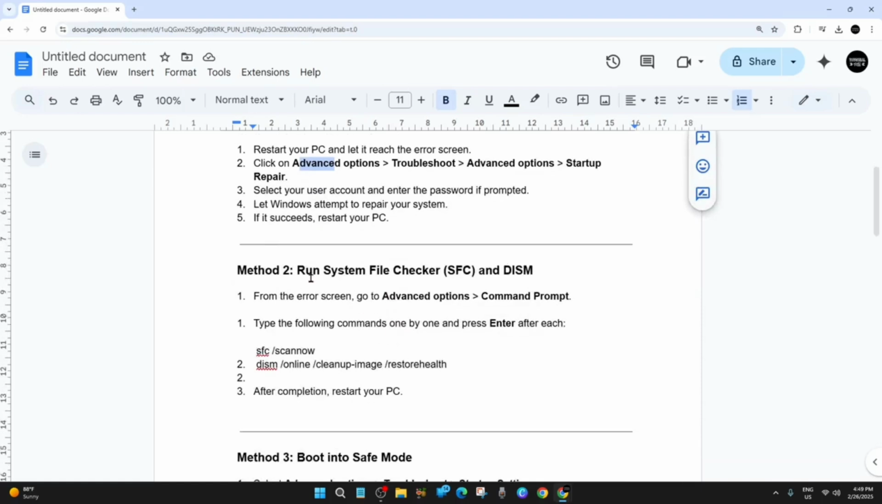Method 2, run system file checker SFC or DISM. So from the error screen, go to advanced options, command prompt, and then type in the following commands one by one and press enter after each. So these are the commands here. Then after completion, restart your PC.